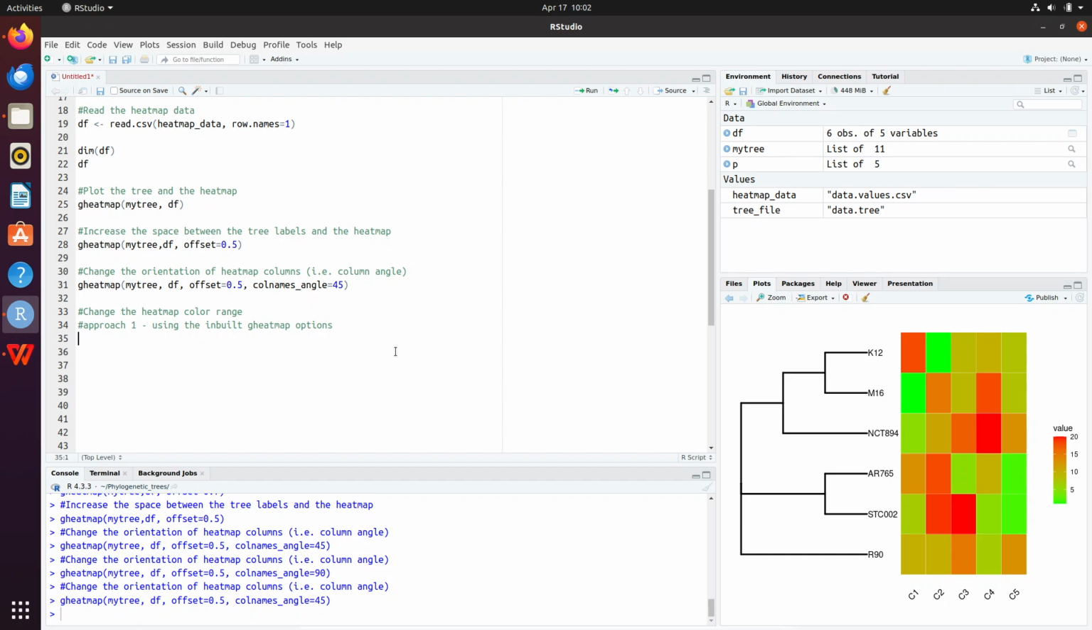Okay, so for that one, we still say ggheatmap, that doesn't change. We specify the tree df. Let's maintain the offset 0.5, comma. And then here we specify low and high. Low means the color that should be given to low values, and high means the color scheme that should be given to a high value.